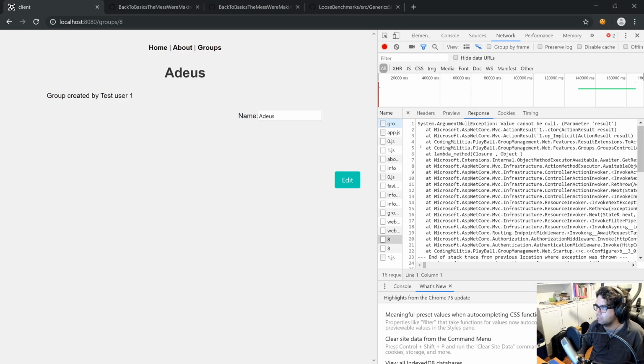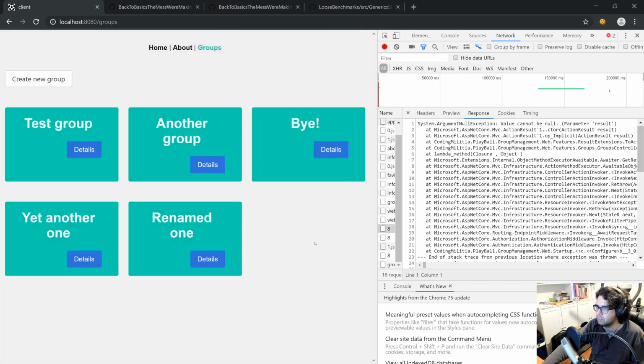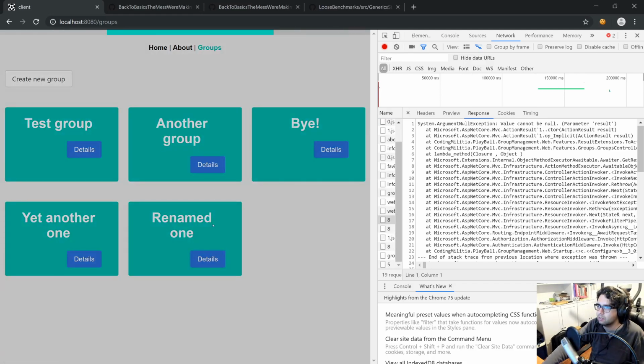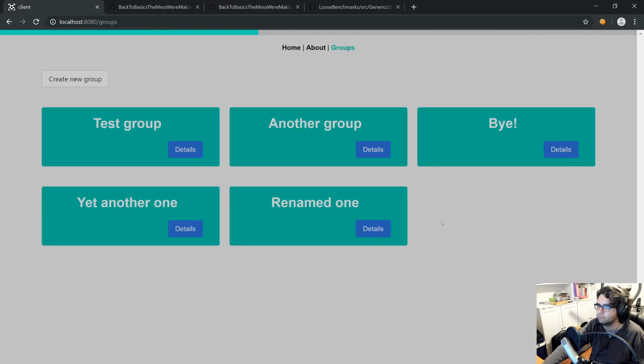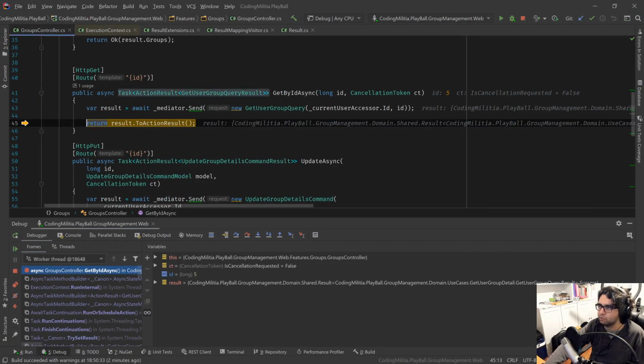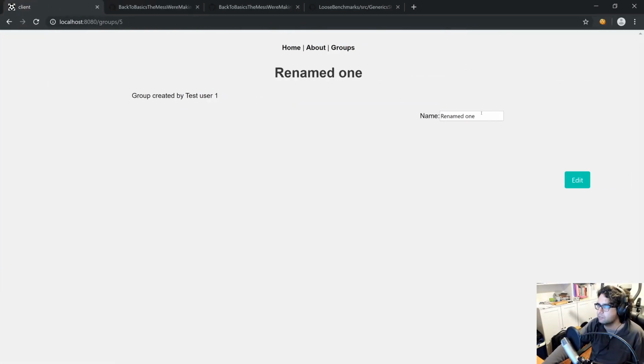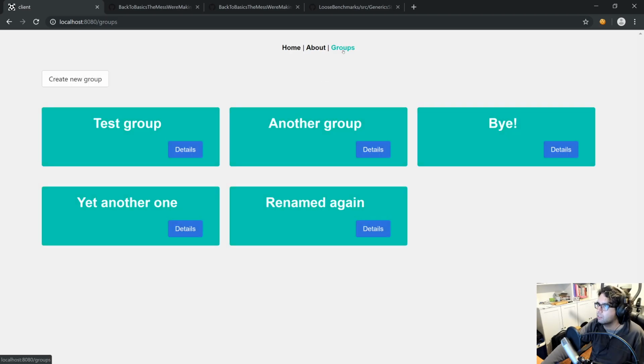Okay, it's fixed. It was that dot result that I had there, probably because of IActionResult. That's not needed. Okay, so remove it, this works. Can remove the breakpoint. Save. Okay, it works.